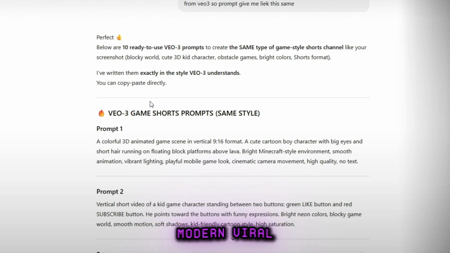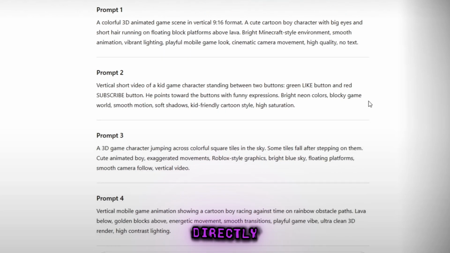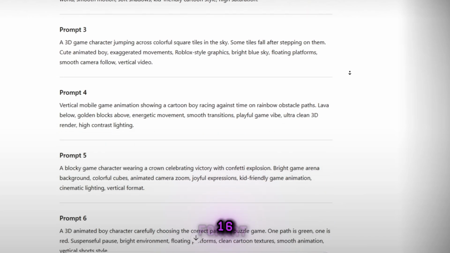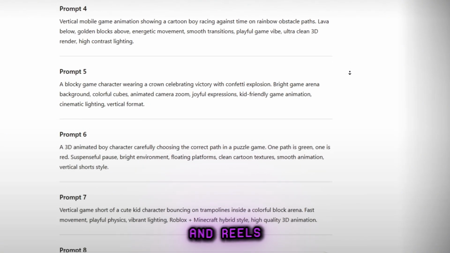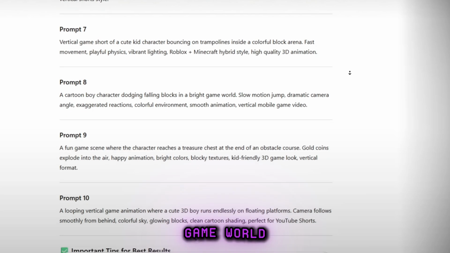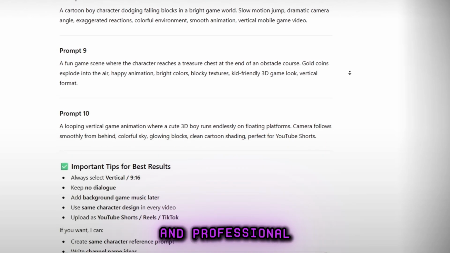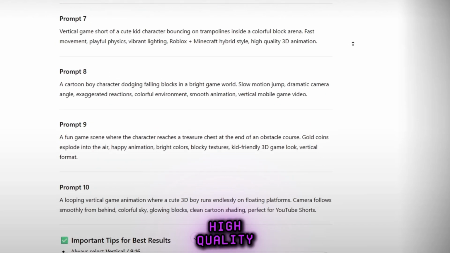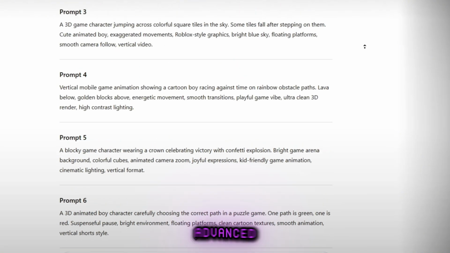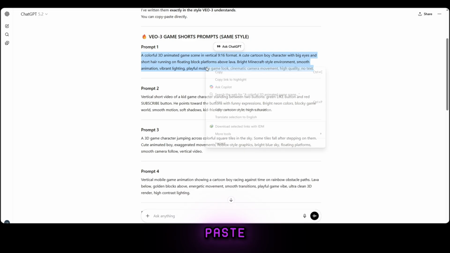The videos should look like modern viral mobile games. Bright colors, smooth animations, simple but addictive gameplay, and a kid-friendly aesthetic. Please generate 10 very detailed prompts that I can use directly in VEO3 to create these videos. Each prompt must be optimized for vertical 9:16 format, YouTube Shorts, TikTok, and Reels. Make sure all prompts follow the same character design, same art style, and same game world, so the channel looks consistent and professional. The prompts should be cinematic, high quality, engaging, and designed for maximum retention and replay value. Please make these prompts advanced, creative, and ready to copy and paste without any changes.